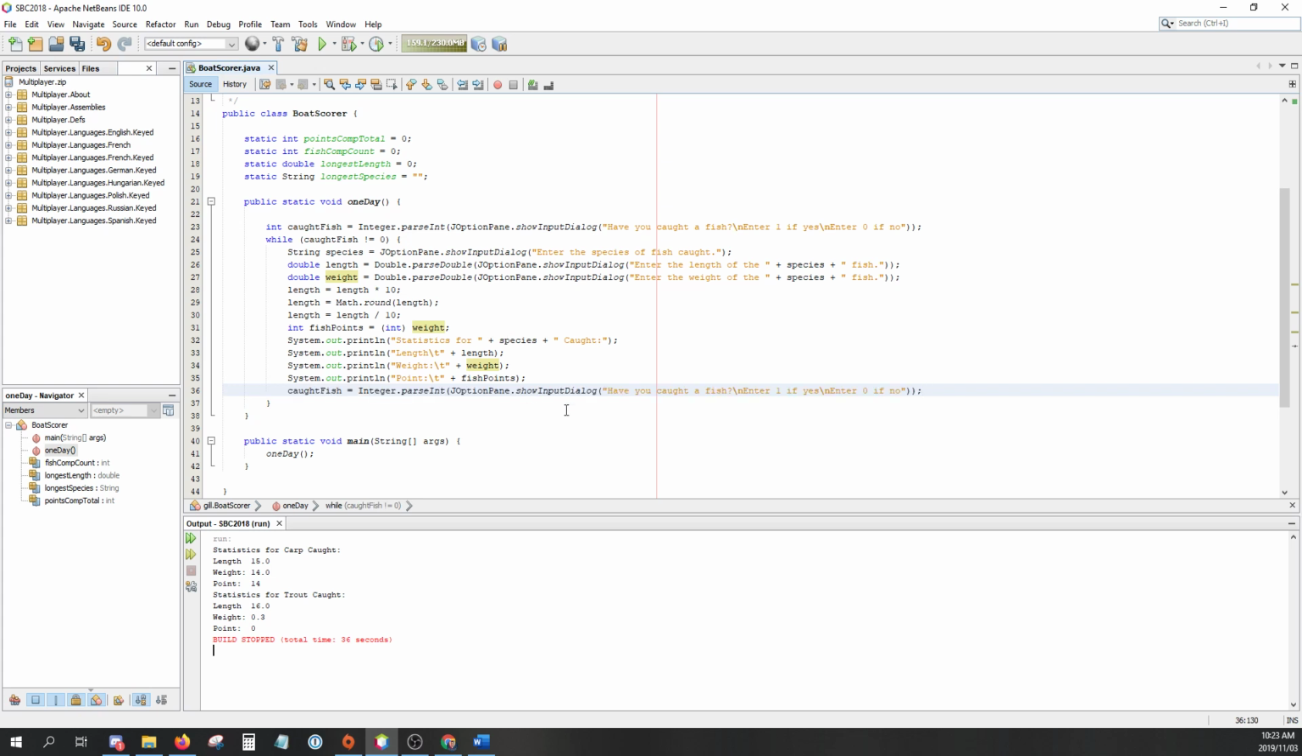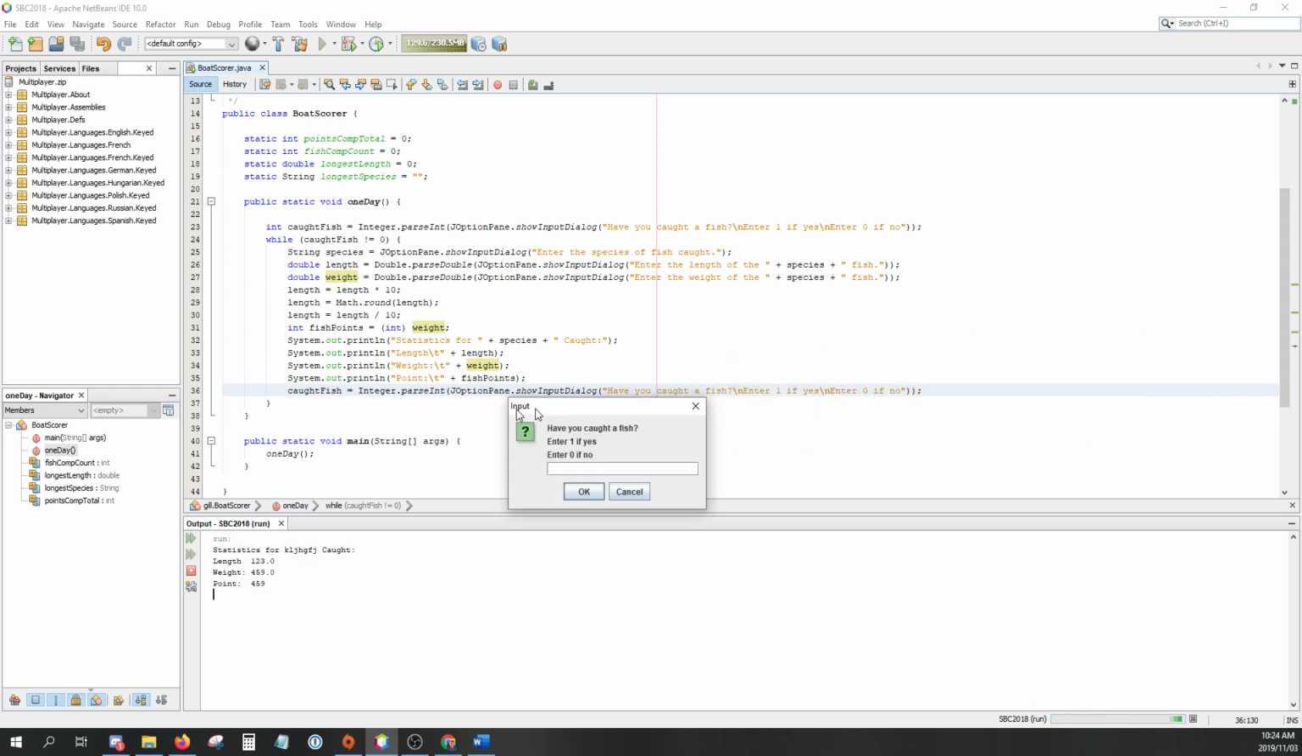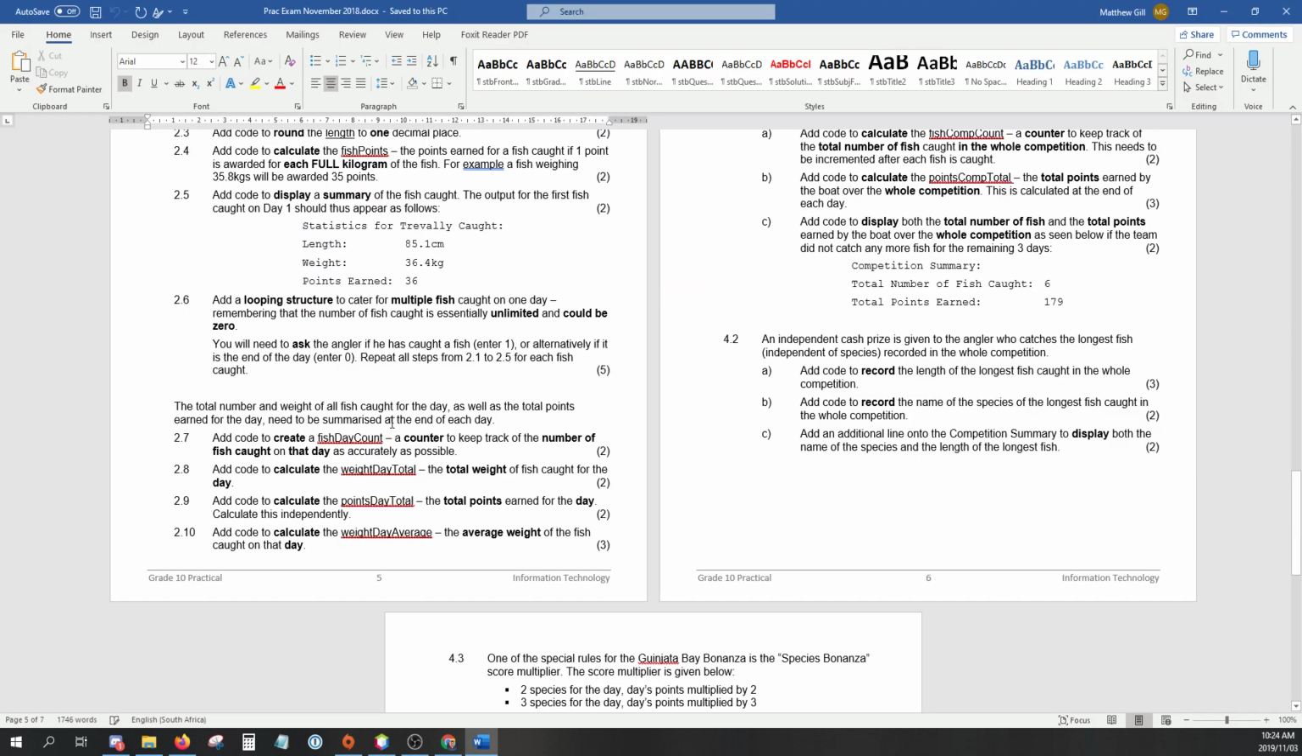There we go. You know what? Let's just test that it works. Have you caught a fish? So let's run one for yes. Enter the species, I don't care. Enter the length, again I don't care. Enter the weight, because I'm testing the looping structure, not anything else. Have you caught a fish? Hopefully it stops now. And it stops. Great. So now my code is working.